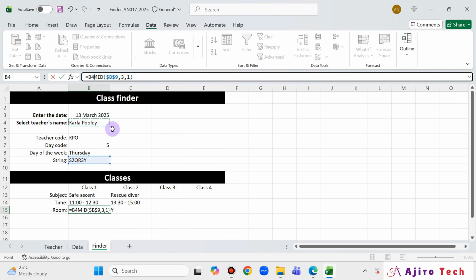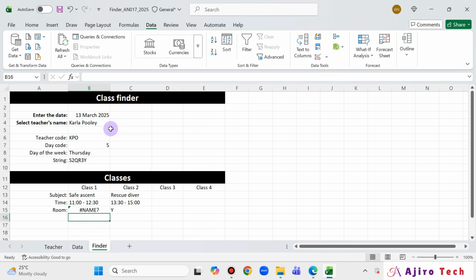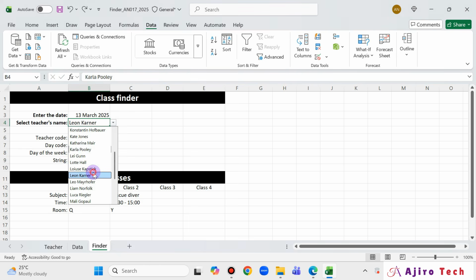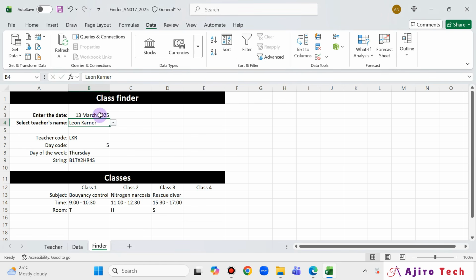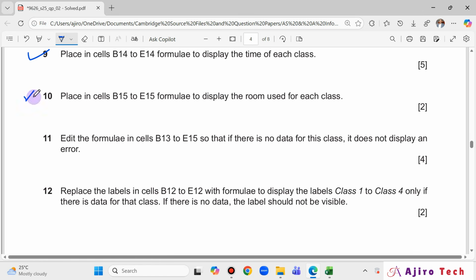Now let's check. Oh goodness, undo my work. Sorry. Now let's check what we have done here. So if we come here, can you see that? Nothing is showing. Good. Right? Thank goodness. All right. So we have this, right? So this is done. So if there's data for this class, it does not display an error. So there's no error. This has been done.